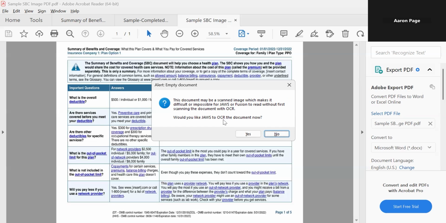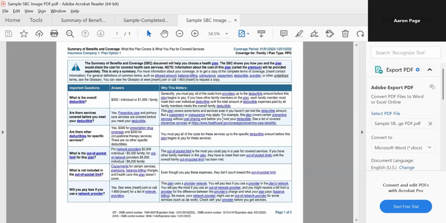So it said alert empty document dialog. This document may be a scanned image. It's asking if I want to try to scan it to extract the text. This is actually an additional feature that JAWS provides. So let's say no to this for now, so you can see what it looks like if you're just opening this PDF with the screen reader, not doing anything else. I hit no, and now what I hear is: alert, empty document.